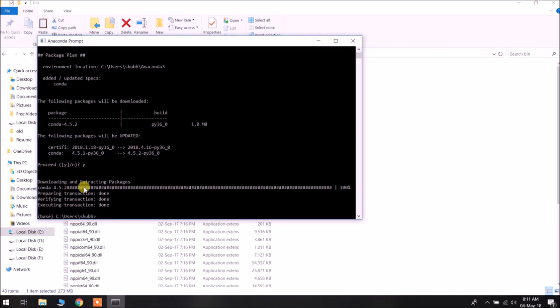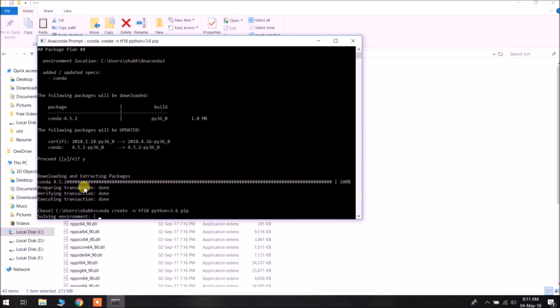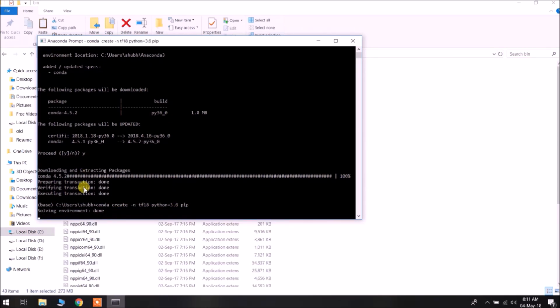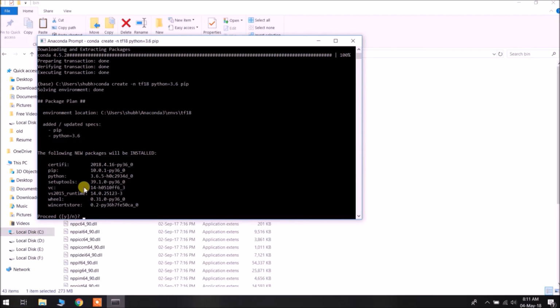Then type in conda create. We are going to create a new Conda environment. Let's name that environment TF18 because we are going to install TensorFlow 1.8, and the Python version I'll be using is Python 3.6, and the package is pip. Click on yes.